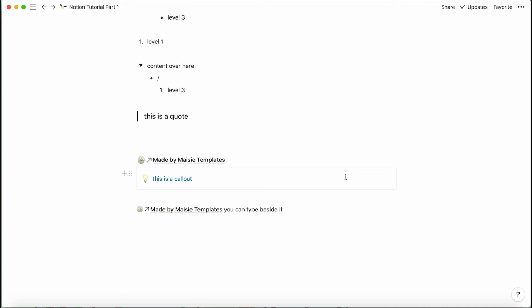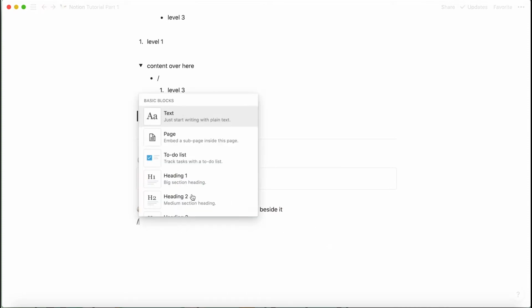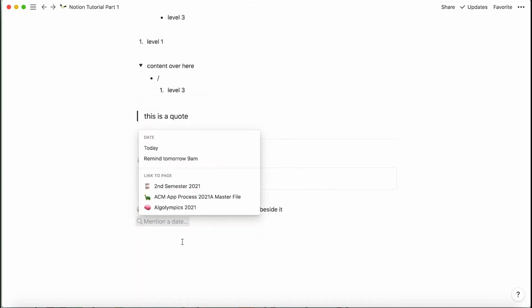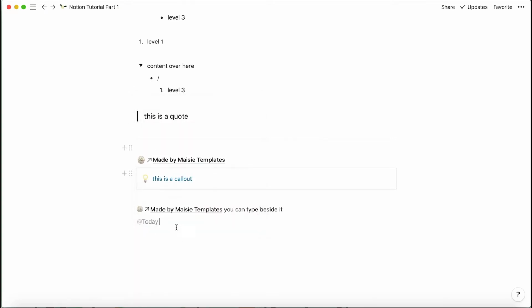Then the next one out of that is the reminder. So go slash date or reminder. For example, today you will what? You can just type beside it. You can also do the same thing with the @ symbol, but the @ symbol exposes all my contacts, so I will not do that today, but you can try it for yourself.